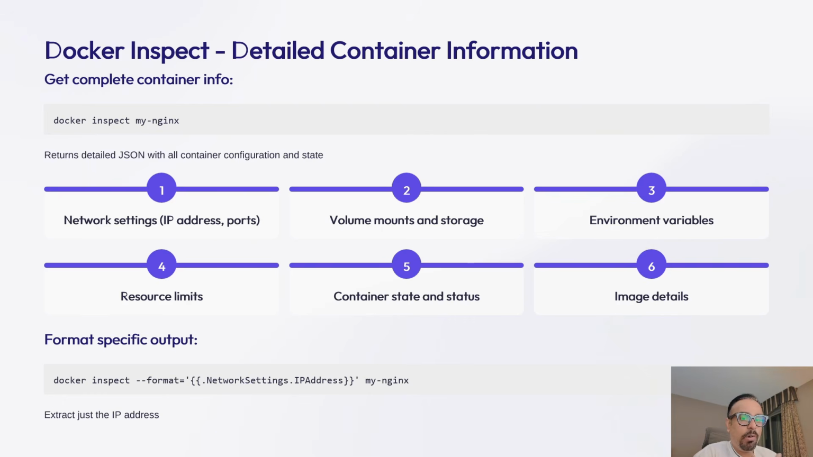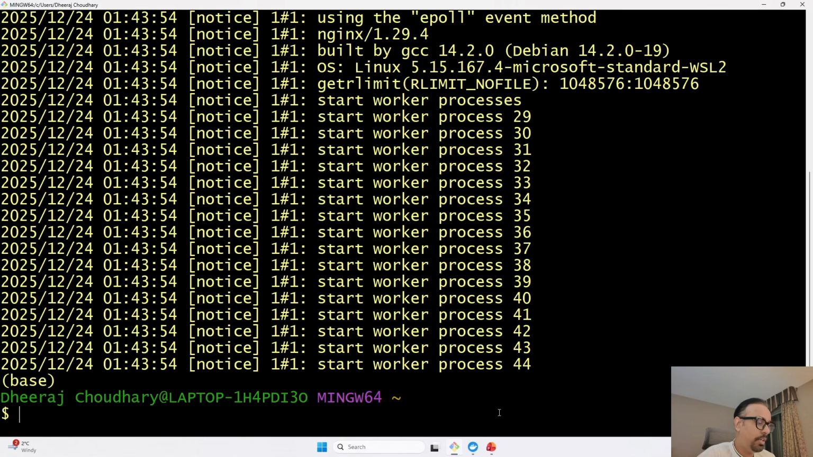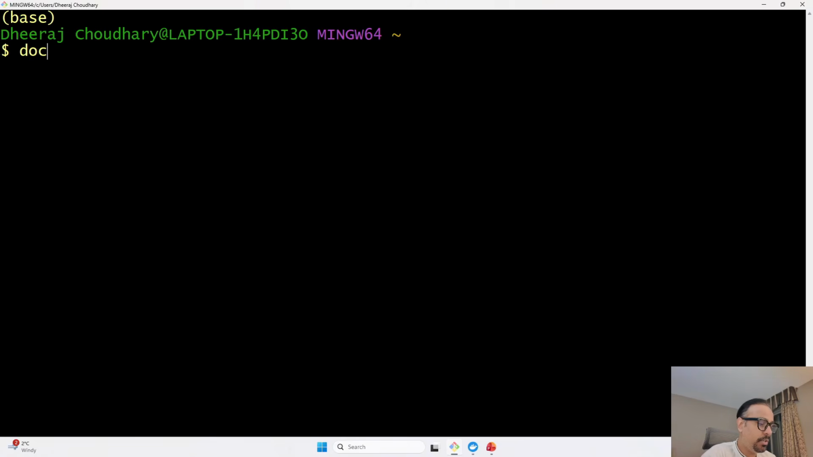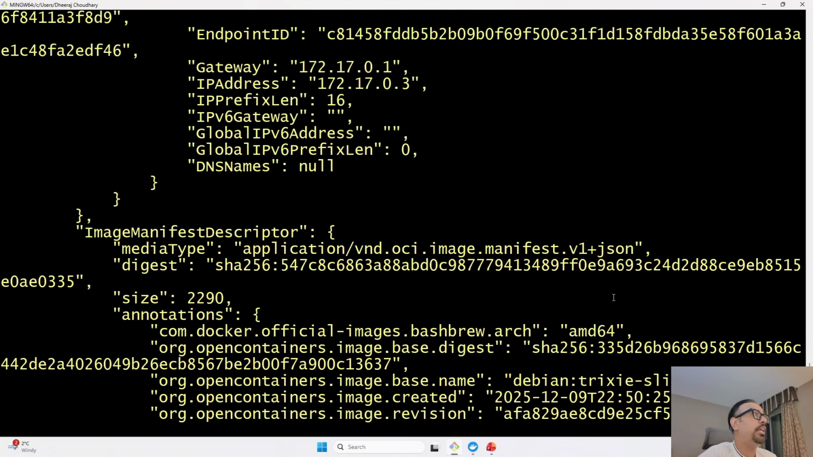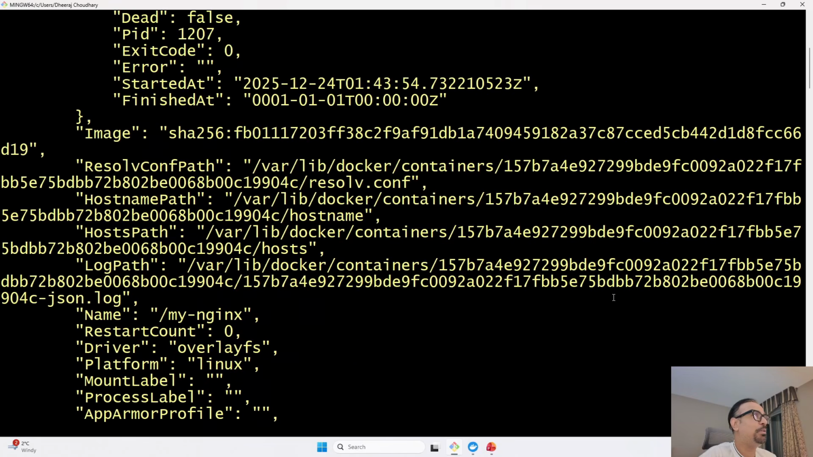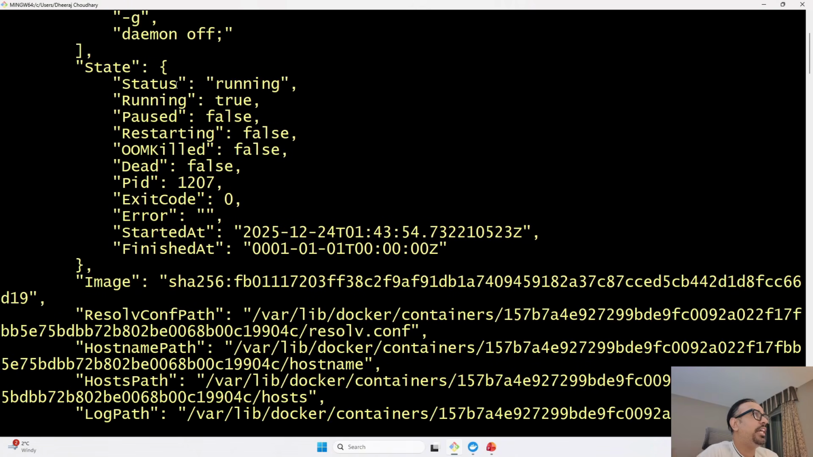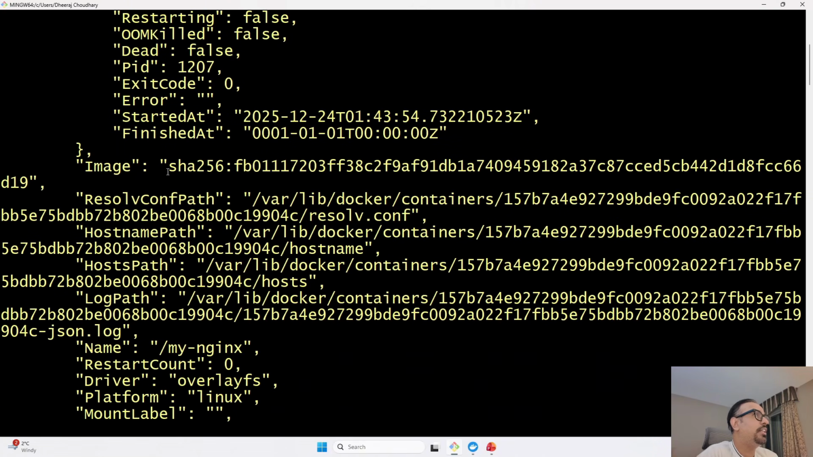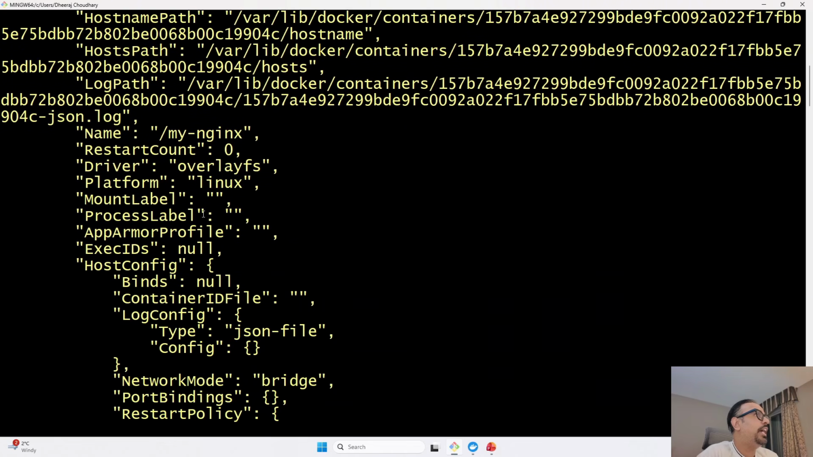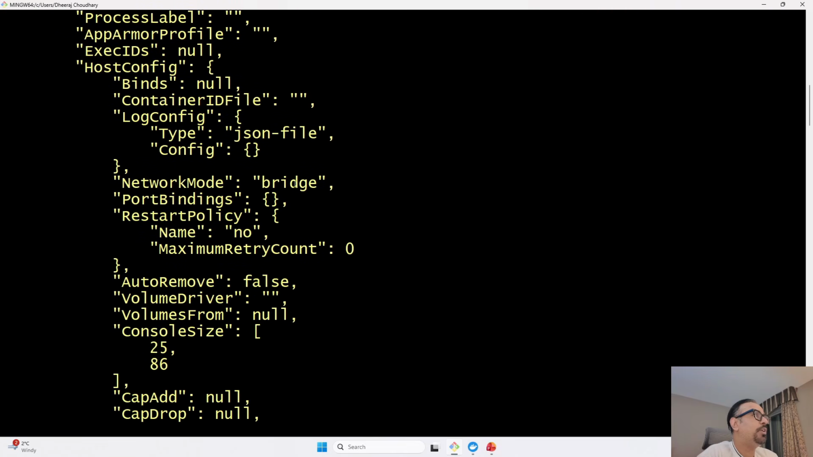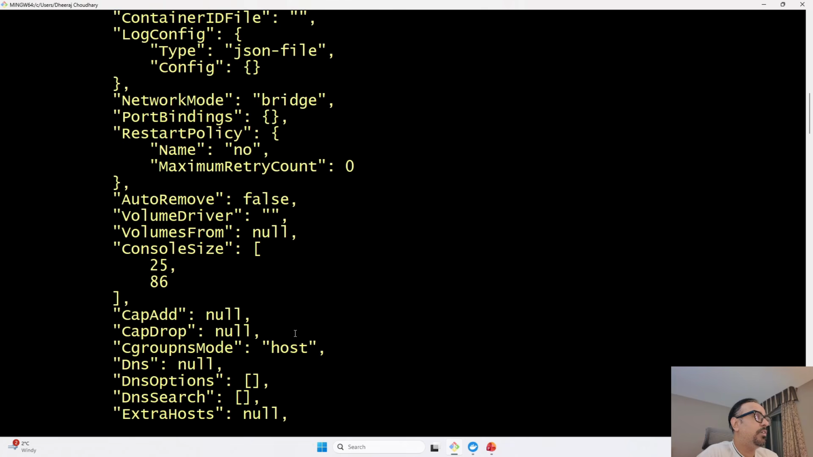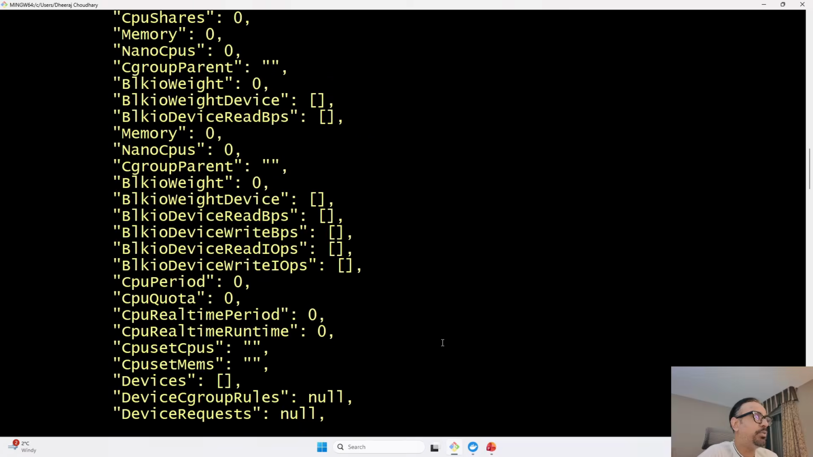So let's first see how overwhelming the output is. I will clear the screen and I will say docker inspect my Nginx. Okay, enter. And you can see how this is the overwhelming response that I was talking about. It is giving you each and every detail. See the ID of the container, when it was created, the path, the state of the container, then the image. Then you can go ahead and see the network settings over here. See the network mode is bridge, port bindings. So for this container, I have not done the 8080 thing. That's why it is not showing.